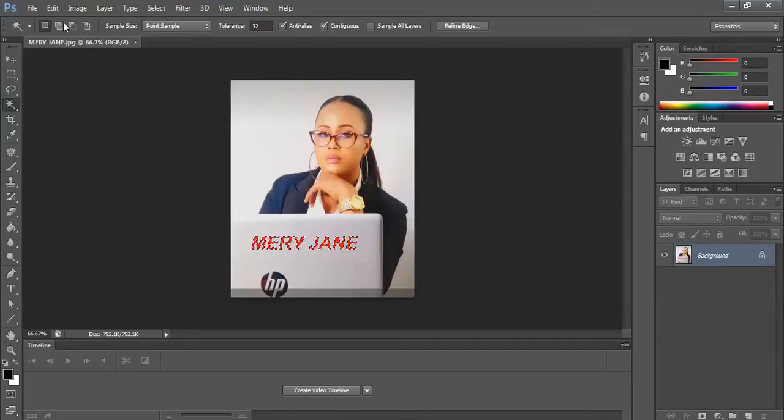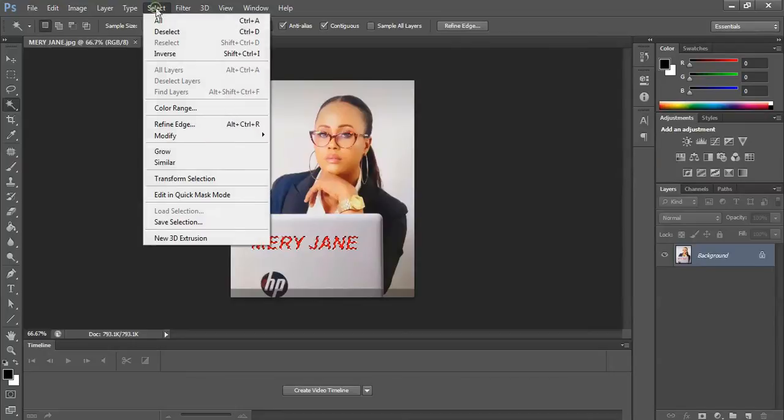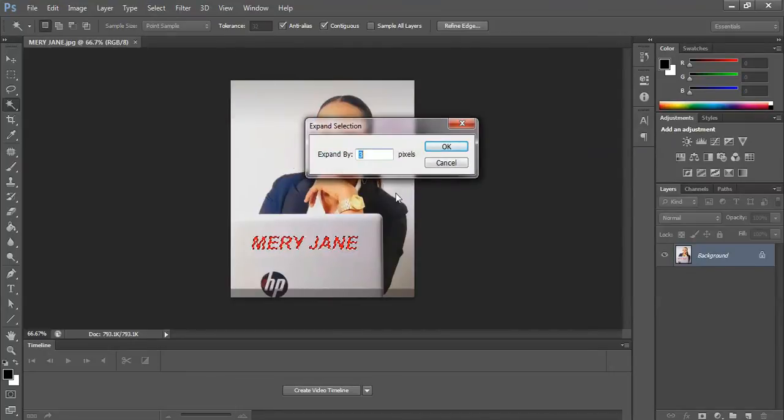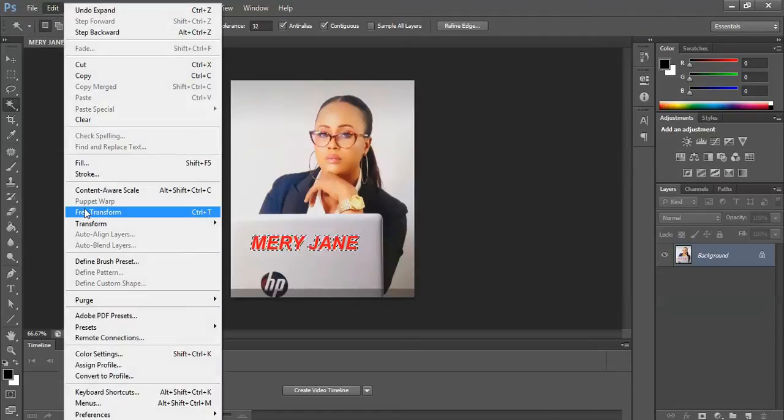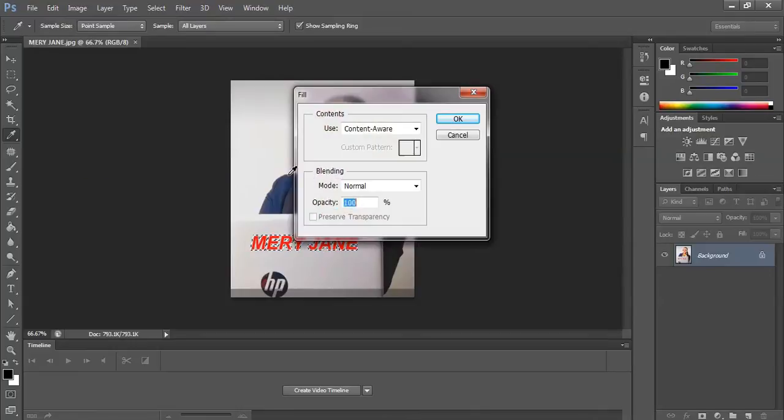We see different tools there. Click on select, modify, expand. We're going to expand this by 3 pixels. Click OK, guys. Still hold on shift, take a second look at this top menu bar. Click on edit, fill, content aware. It may be on history, pattern, background color, anywhere it is. Make sure you select content aware, guys. Click OK.